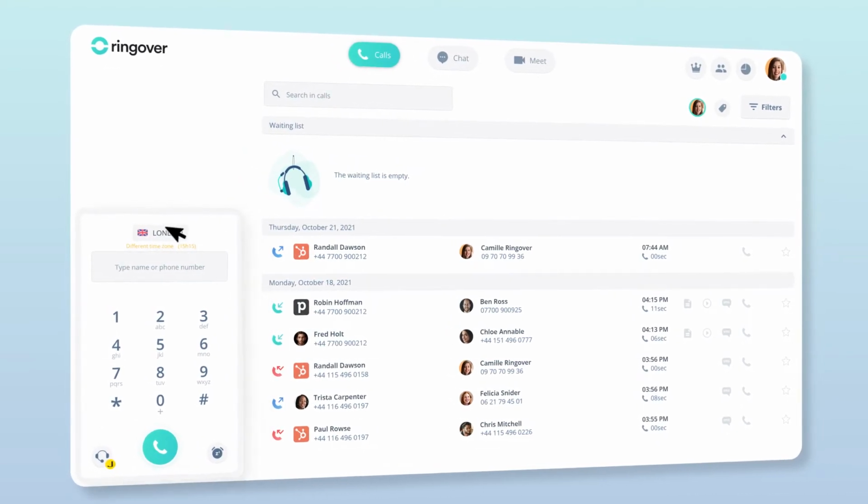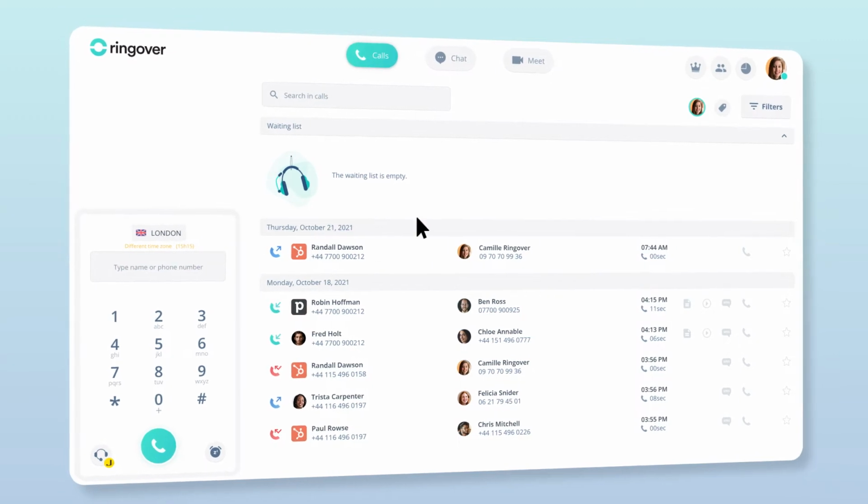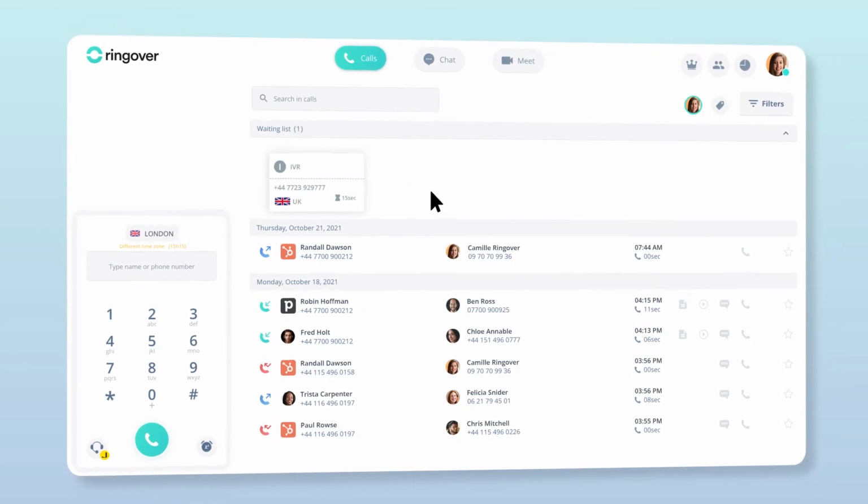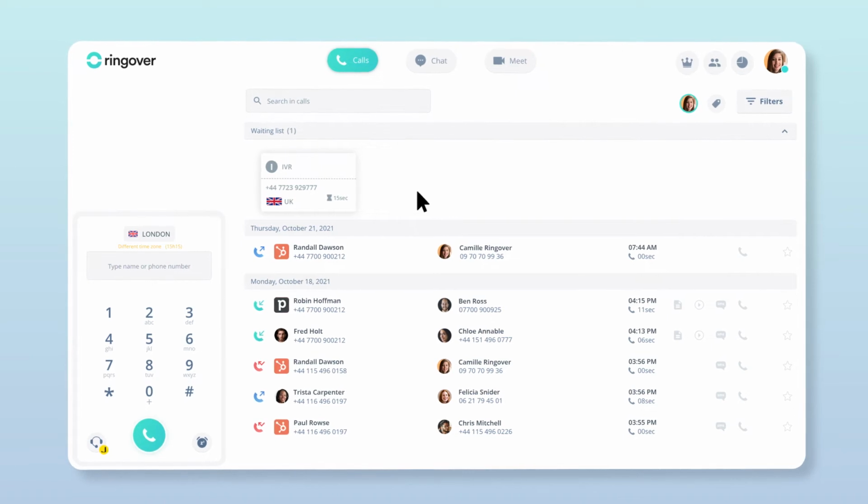of the dialer. Just above the call logs is the waitlist, a super useful feature for making sure your clients are responded to as immediately as possible. If you're connected to an IVR and receive a call, you'll be able to see the calls waiting to be picked up. Just click on the call waiting in your waitlist to answer.